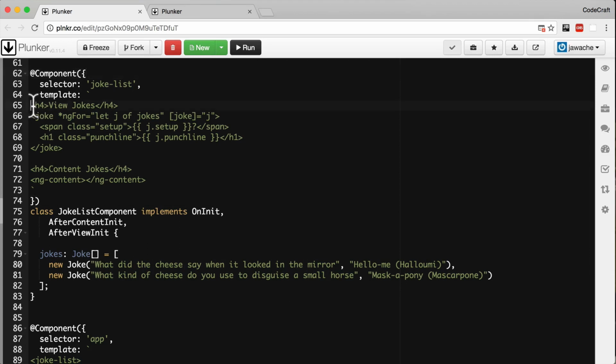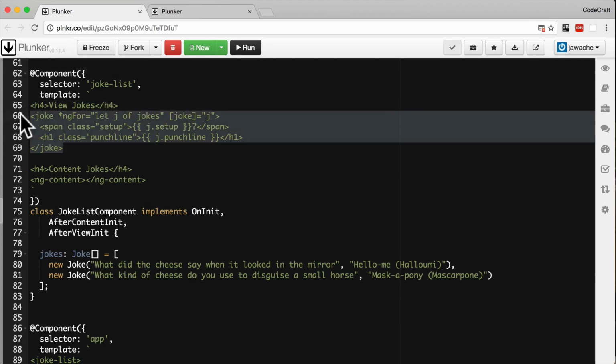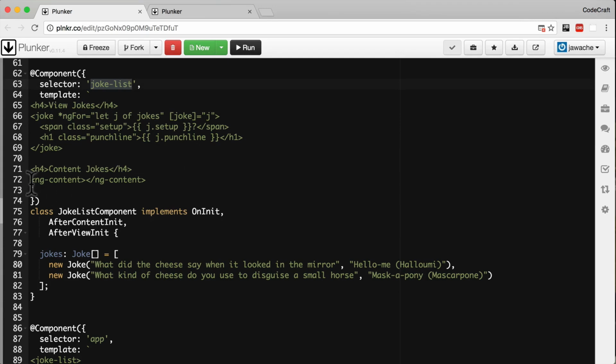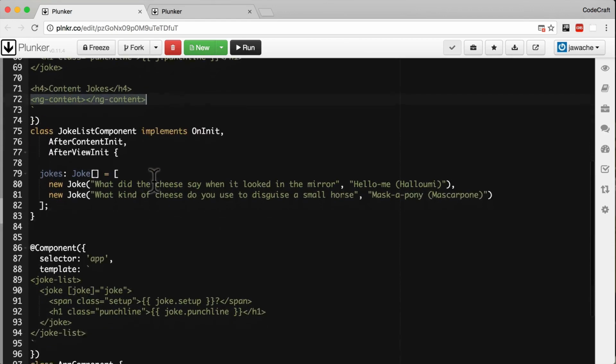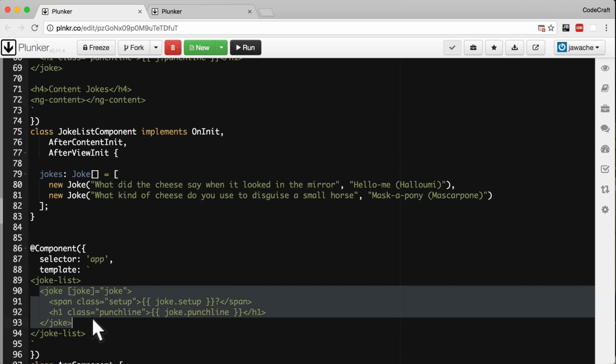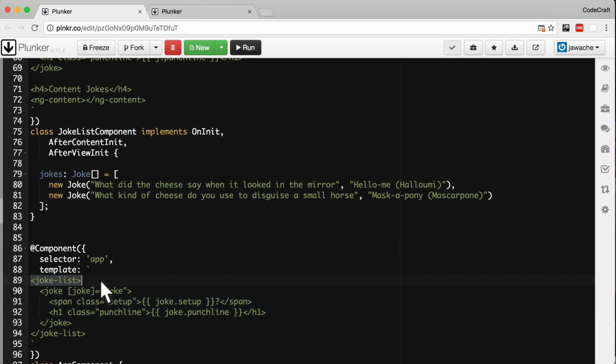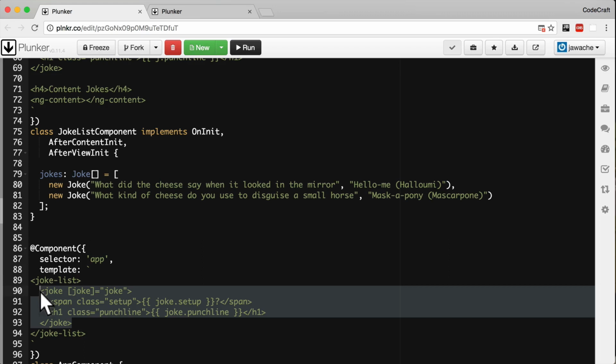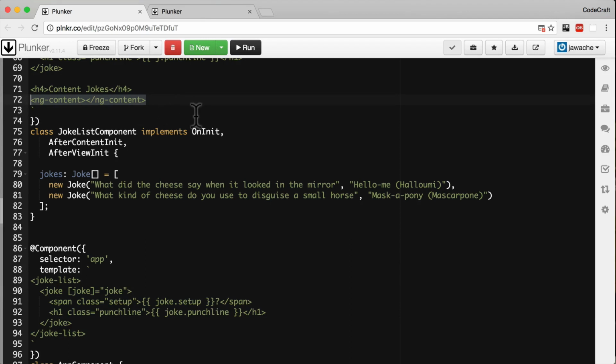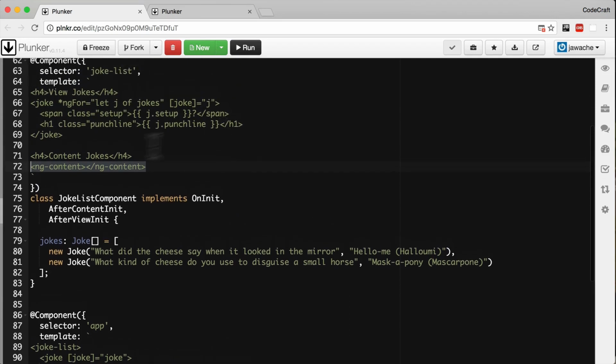So in the joke list component, we're showing some jokes which we are saying are part of its own view. So these jokes are part of the view of the joke list component. And we also have an ng-content tag at the bottom of the joke list component. And if we look at the app component's template, we can see that we are projecting in to the joke list component another joke. So this is going to be projected into this tag here. So that's why these are content jokes and that's why these are view jokes.